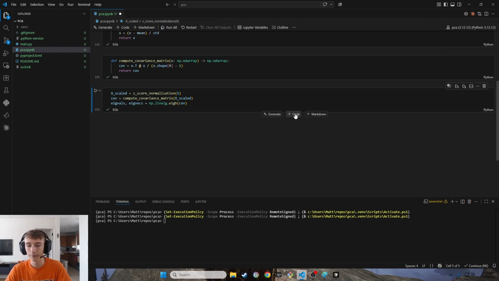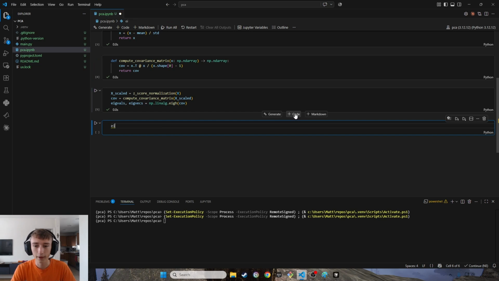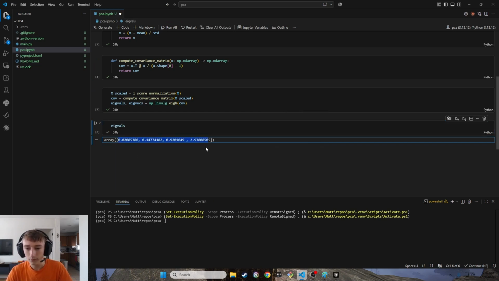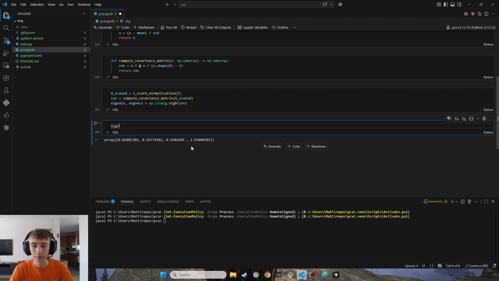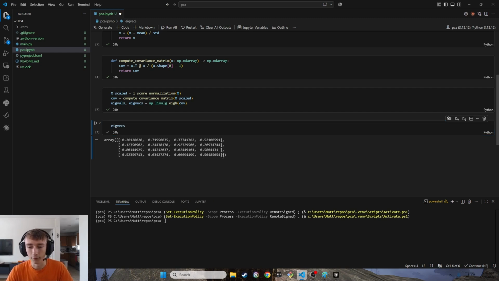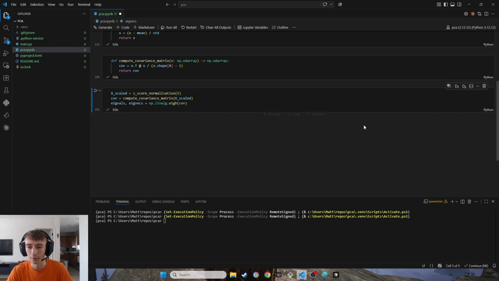And now we can do this. So, okay, let's look at the eigenvalues. So these are our eigenvalues. We have 4 of them, which makes sense because we have 4 features. And let's look at the eigenvectors. So it's a 4x4 matrix, but in this case, the columns are the eigenvectors. So this column is eigenvector 1, this column is eigenvector 2, etc.